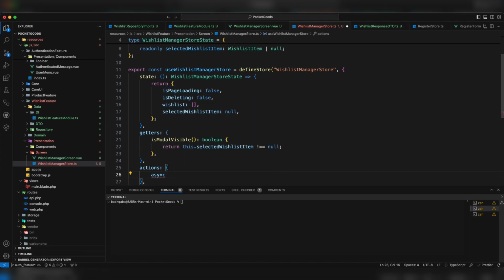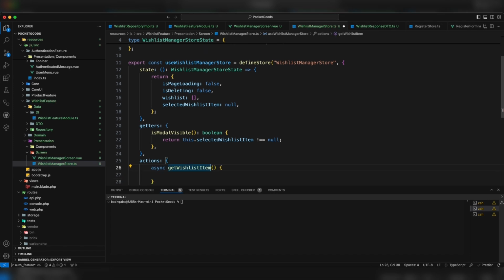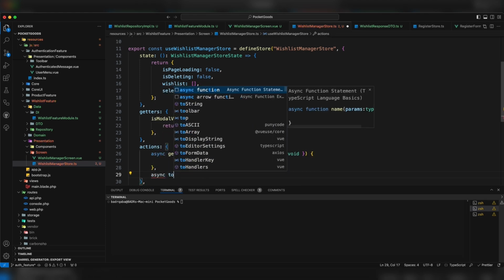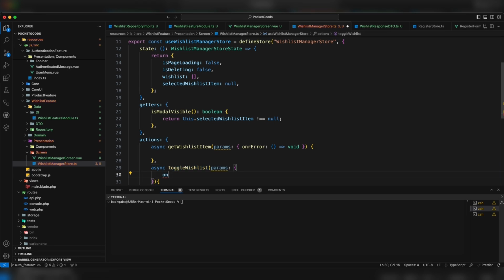And the first action that we will define here is to toggle the wishlist. Or let's do the easiest one, which is get wishlist item. In parameter, I'm going to do on error. That's going to be called whenever we have an error while loading the wishlist. Let's define the other one, which is toggle wishlist. So as parameter, we will have success. On success, it's going to be called whenever we have toggled wishlist.